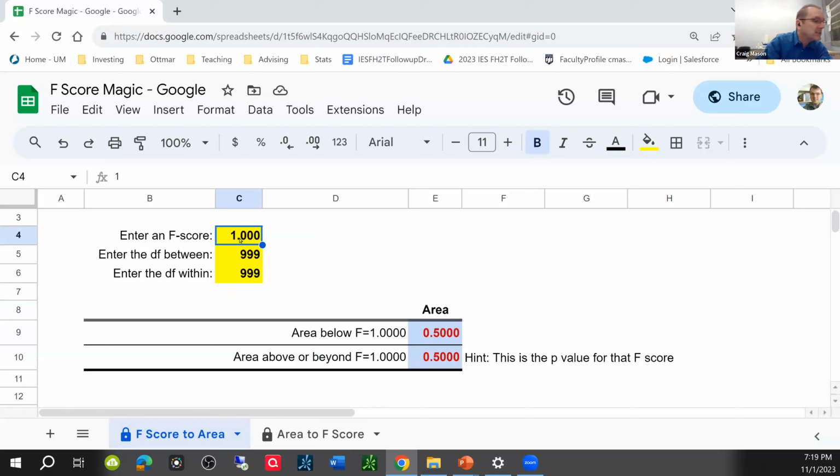So I type in my F score, and it was 6.528, and the degrees of freedom between was 2, and the degrees of freedom within was 11. And there we go. Here are our values. And notice it's a lot cleaner because the F is one-tailed. The F is always one-tailed because you can't get negative F values. There's no two-tailed Fs. No lower tail. It's very simple.